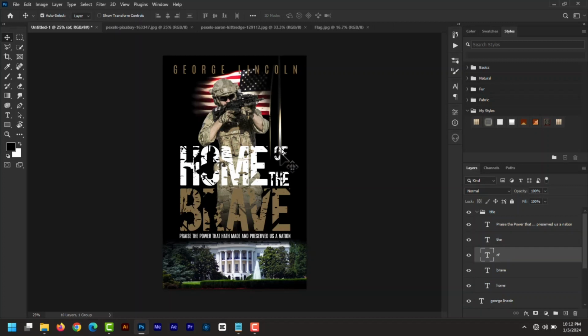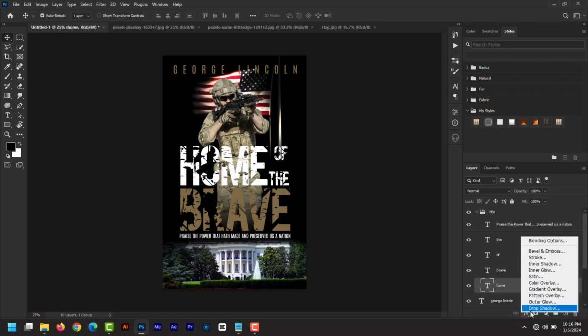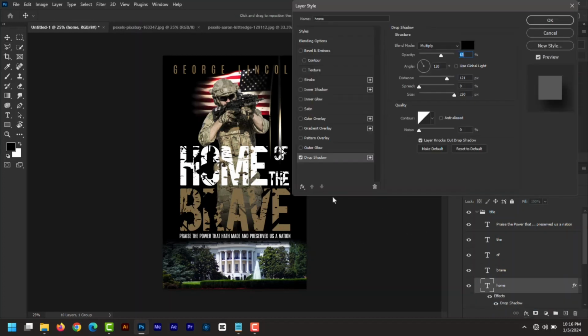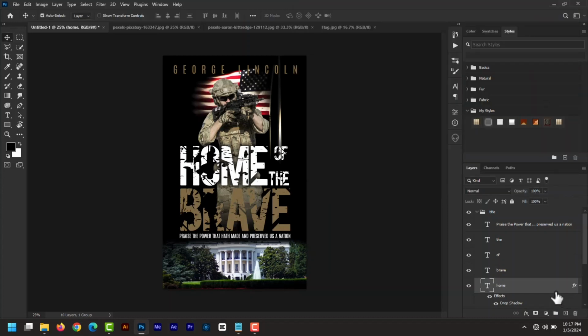Now let's add some effects to the text. Select Home and then click Layer Style and let's select Drop Shadow. Then the mode, leave it at multiply, then adjust the opacity, the distance, the spread, and of course the shadow size. Now you can see that the text looks better. Now click OK.